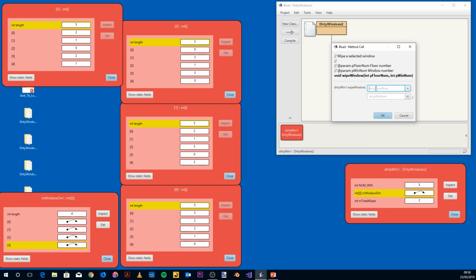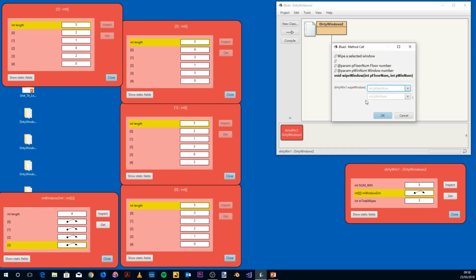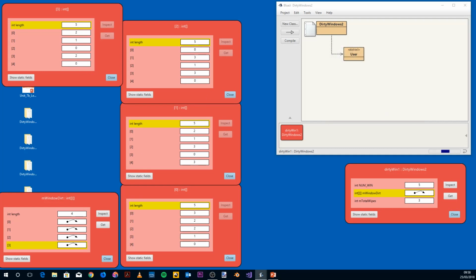and once more, floor 3, window 4, goes to 0, and if I attempt to wipe it again, it should tell us that that window is already clean, which we already know.